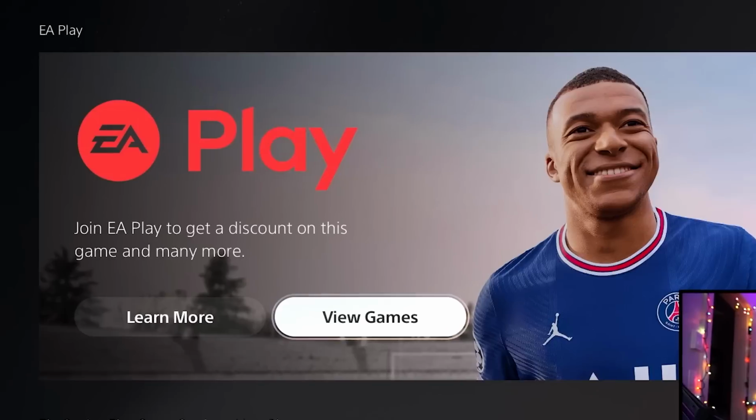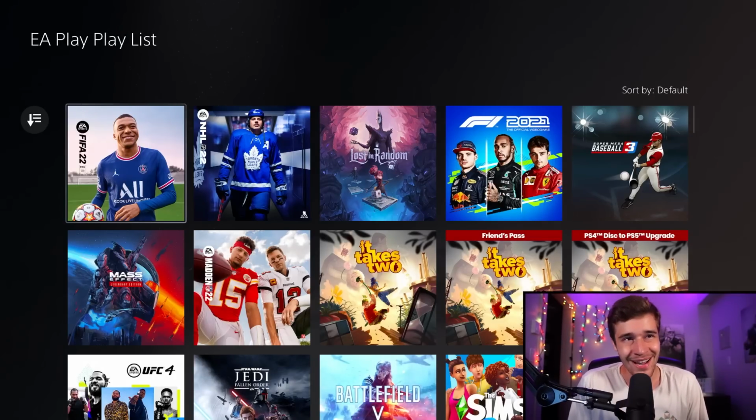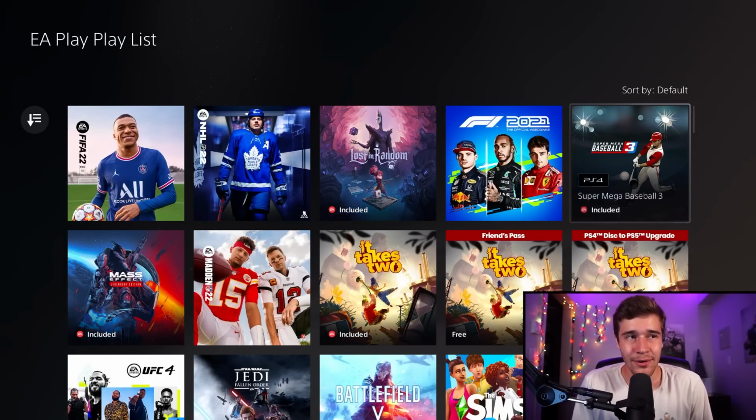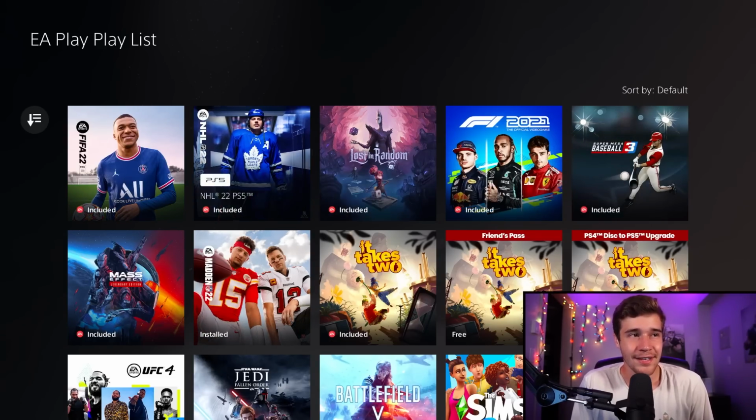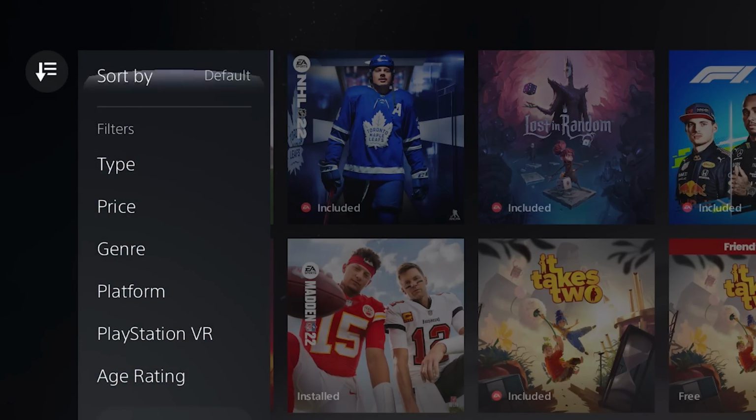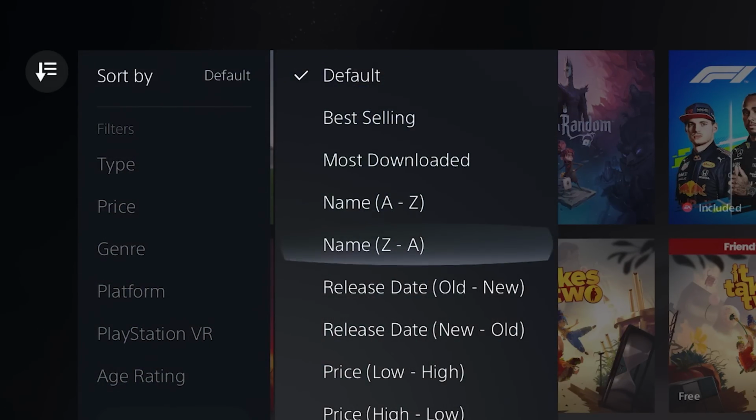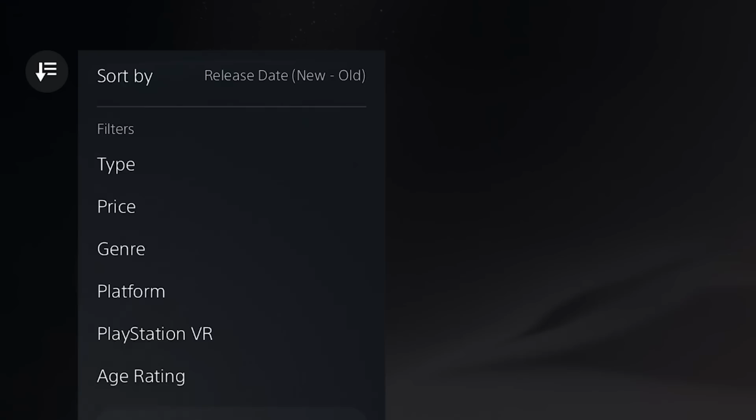Now what you're going to do is go to the view games tab right here, and sort this by newest. So go to view games, sort it by newest. To do so, you go all the way to the left. We're going to click X right here. We're going to go down to sort by, and then down to release date new to old.